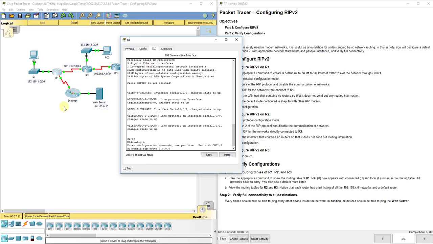So 0.0.0.0 0.0.0.0. That means if I don't know about something, this is the way I'm going to send it. It's called a gateway of last resort. So it's going to send it out to the internet if it doesn't know about something, but it still may or may not get delivered. It just puts the responsibility on somebody else.